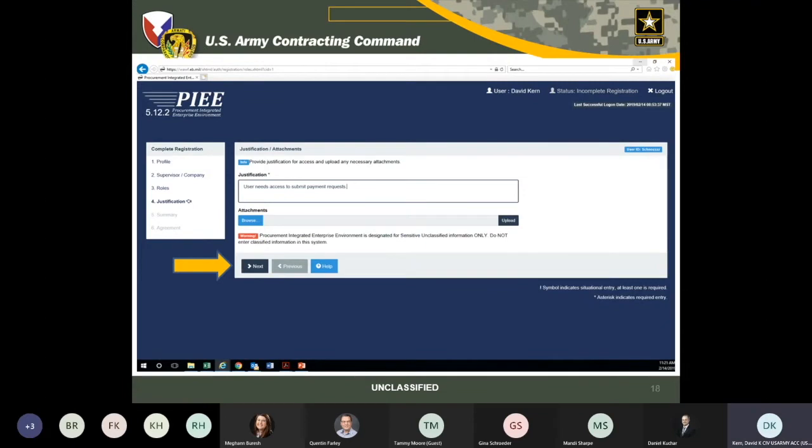But for completeness' sake, we'll walk through the entire registration. I'll tell you what to do if you get stopped at that screen in a moment. But after you've chosen your role, you want to provide justification about why you need access to the system. Usually we put in some generic statement like you need access to submit a payment request. It's just justification to your administrator or to the system administrator why you need access. Okay, then we'll click next.